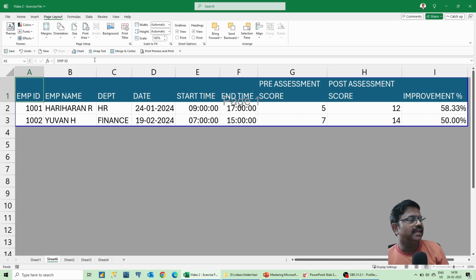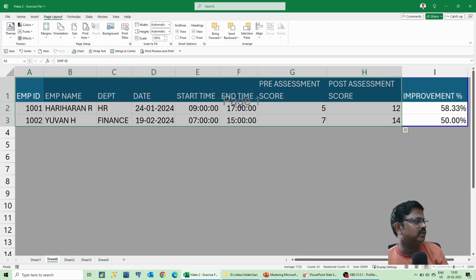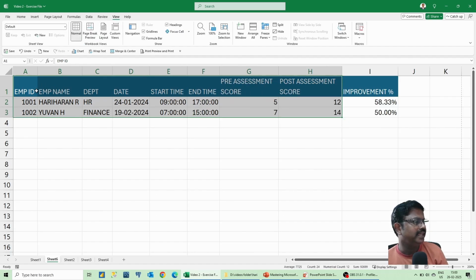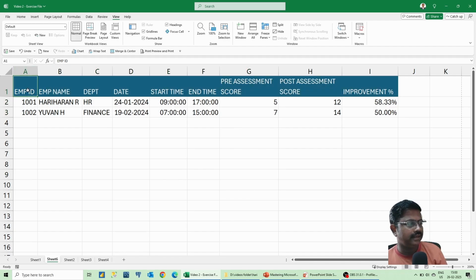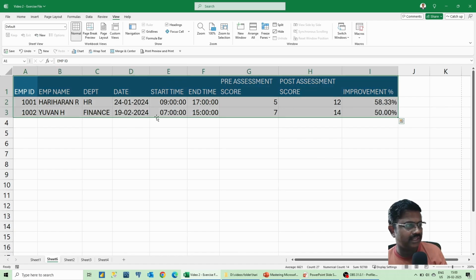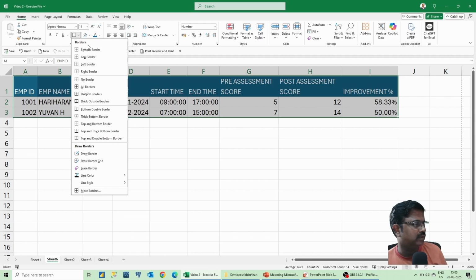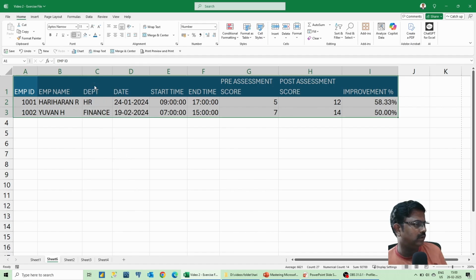Now, I told you about putting borders, so let's come back to normal view. We'll go to View and click on Normal. We are back to the normal view. If I go ahead and put borders, let's select the data. How do I select the entire data? Click anywhere inside and press Control A. That's going to select the entire data. Now go to the Home tab, in the Font group. Here is your border, with different types of borders. The one which is most commonly used is All Borders.